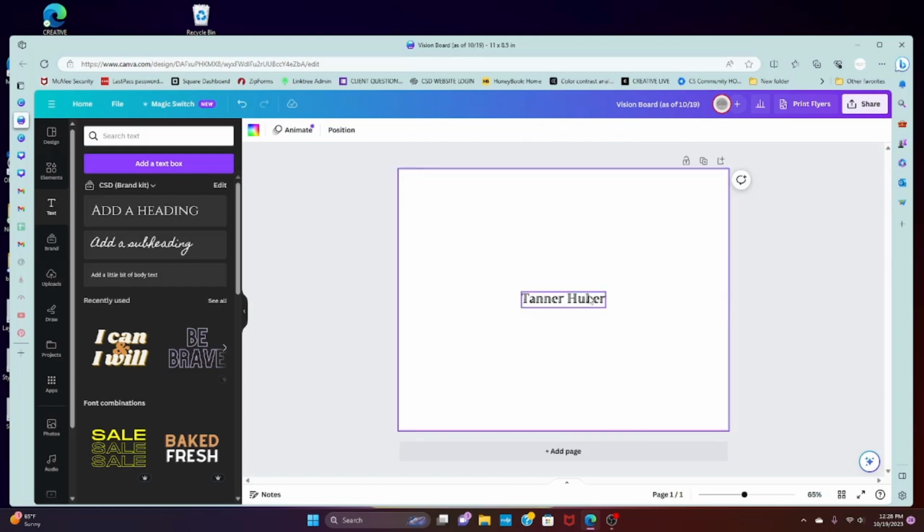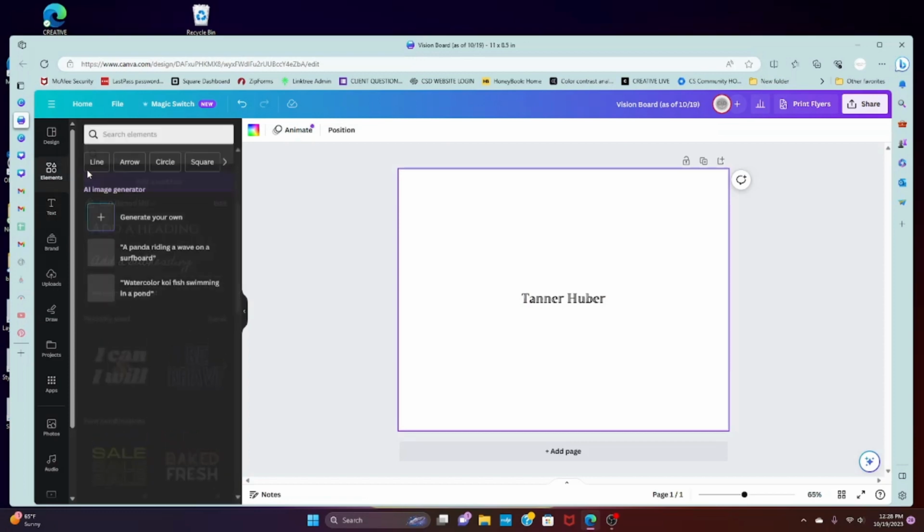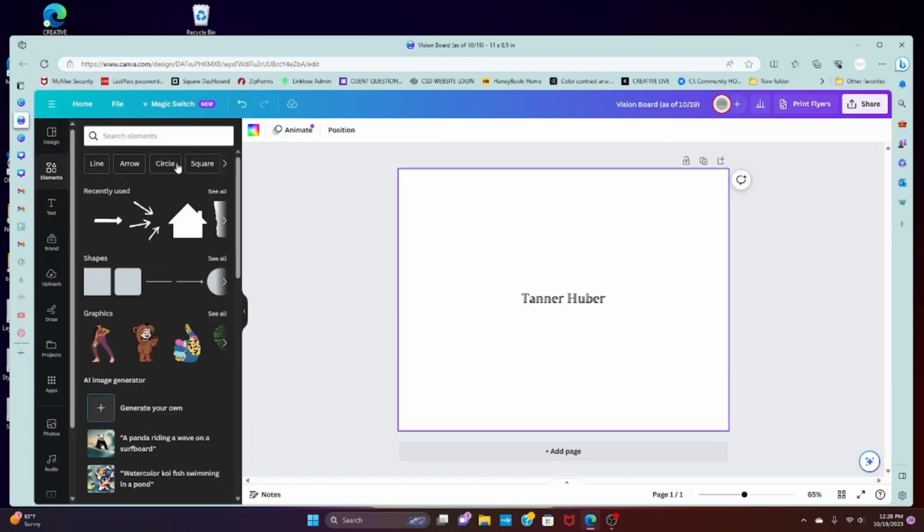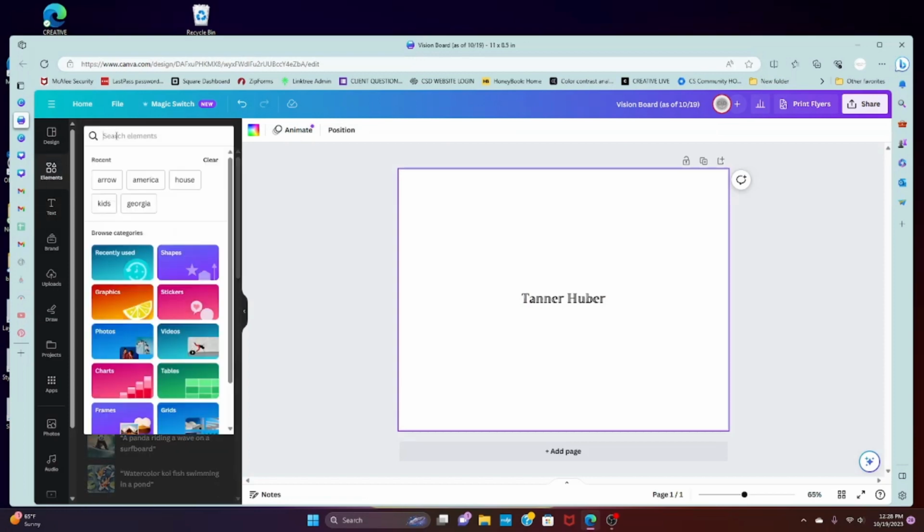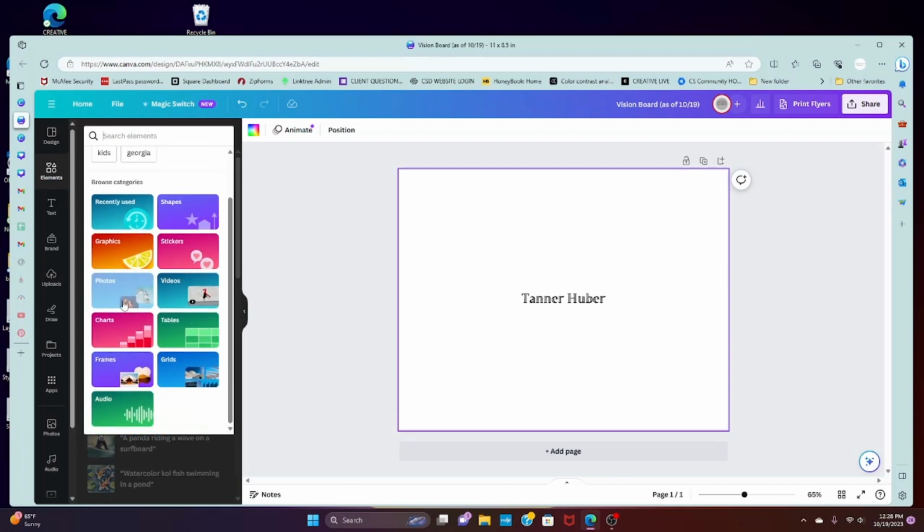And again, even once you pick that, there's still different things that we could do once we get into this. But the main thing I want y'all to do now is see the text, use a text box, and then we're going to start using elements to represent whatever it is from your past, present, and future. So when you go to elements, you're going to have options to search whatever you want, and you're also going to see categories. So if you have photos or videos, stickers, graphics, frames, grids, whatever.